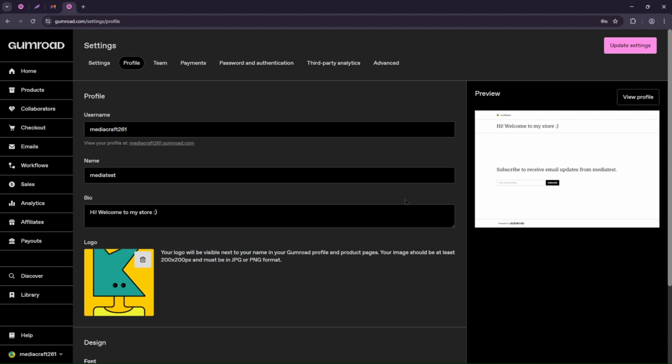I've gone to gumroad.com, clicked Start Selling, signed up with the method I want, verified the account through the email Gumroad sent, opened my profile from the bottom left corner, gone into settings, opened the profile tab and filled in the username, bio and logo. Once everything looks good, the last thing I'm doing is clicking update settings. And that's it, your Gumroad account is now properly set up and ready to go.